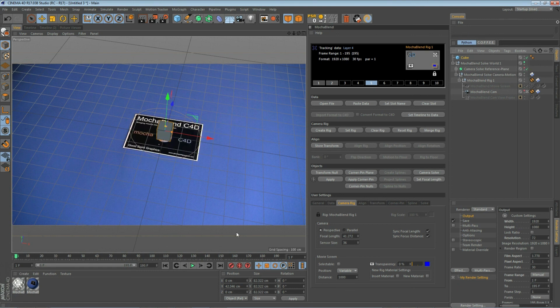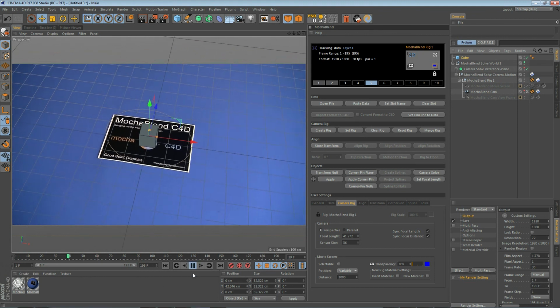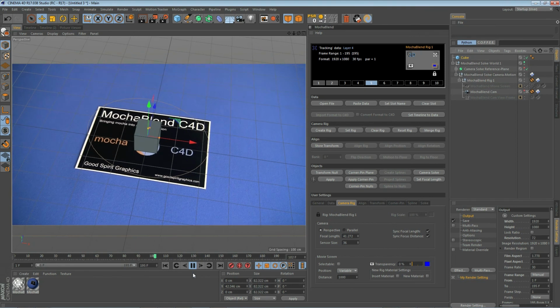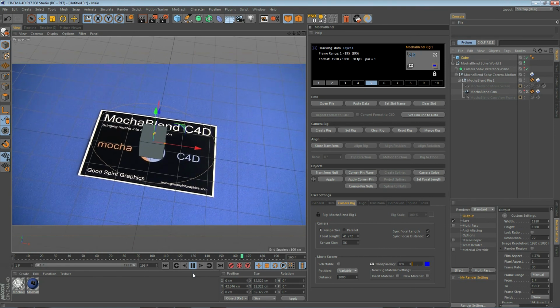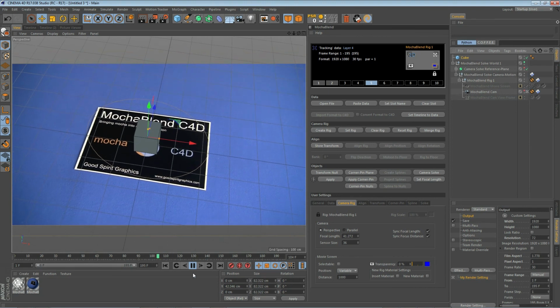So let's turn that off and then play through the shot. Okay, this looks like an excellent solve. I don't see the cube slipping at all against the background footage.